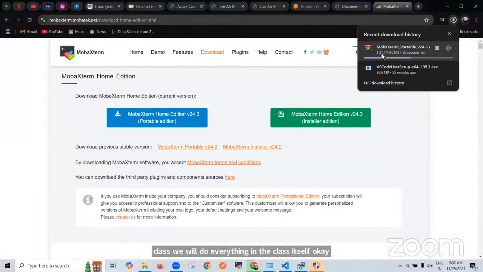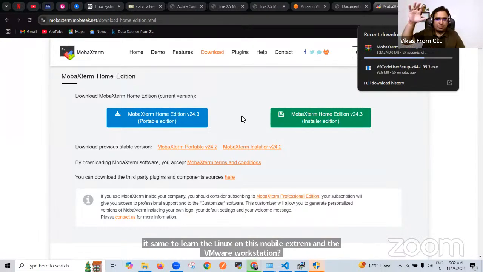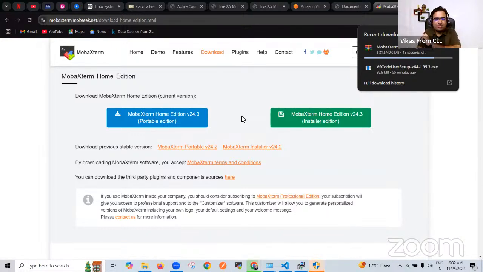Sir, is it the same to learn Linux on this MobaXterm and on VMware Workstation? VMware is also one of the approaches. There are multiple approaches. I'm just giving you the simplest approach. For VMware, you need a heavy laptop, and not everyone has a heavy laptop, correct?